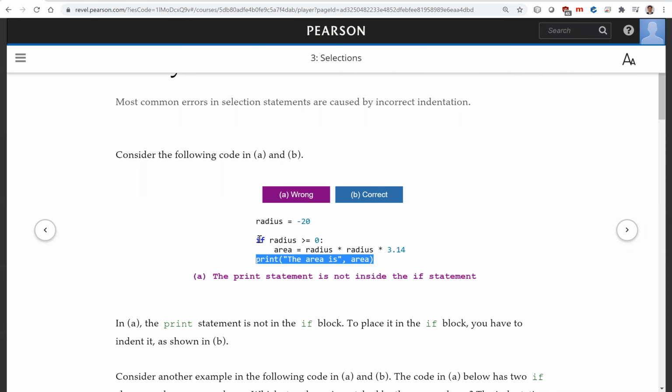So what happens is, regardless of what this condition is, this is always going to be executed. So the correct one is this.